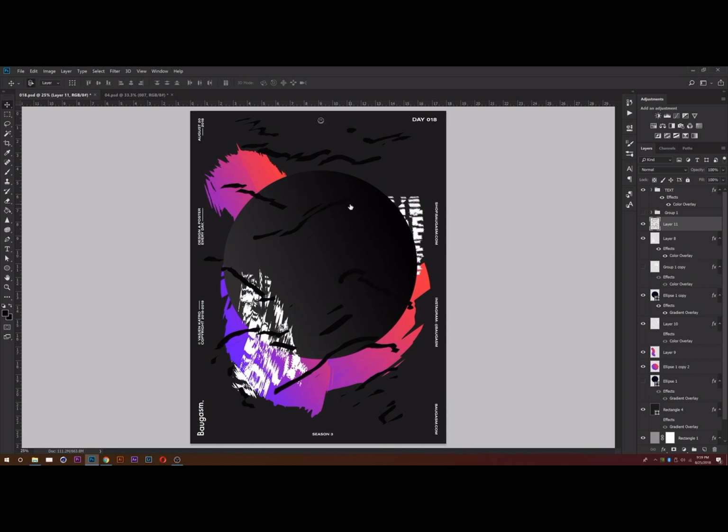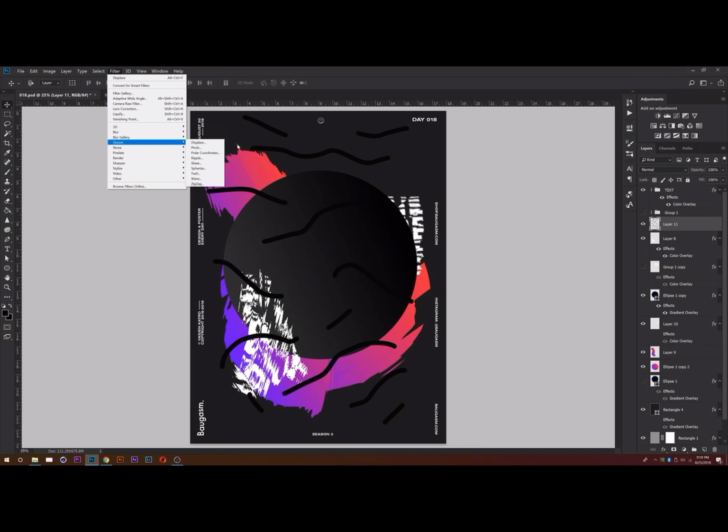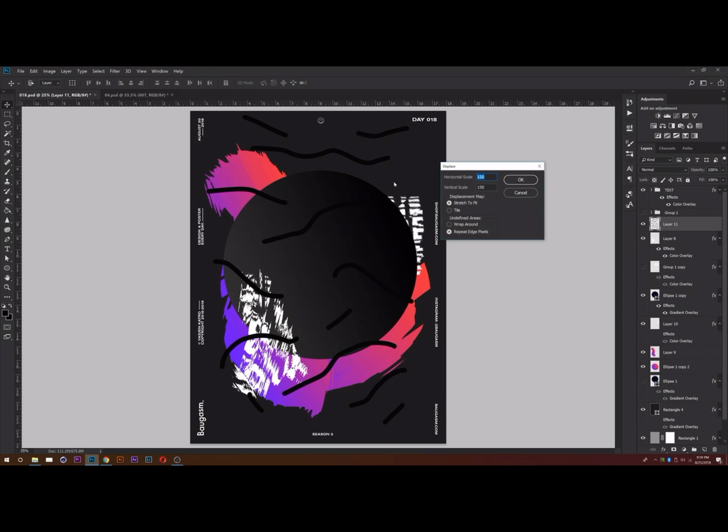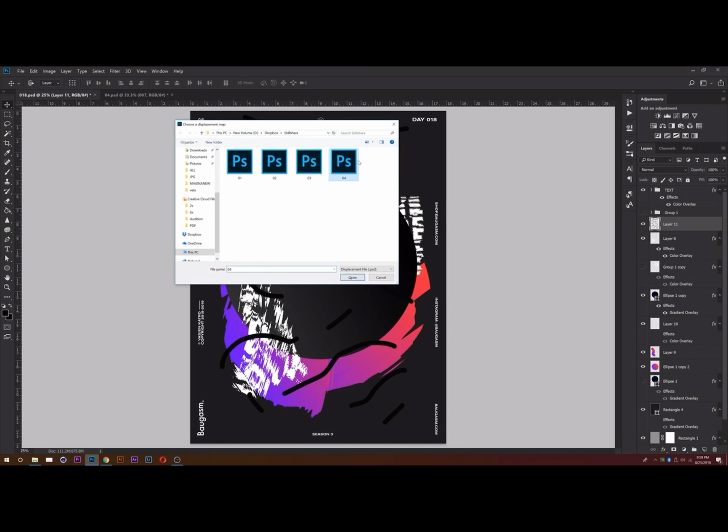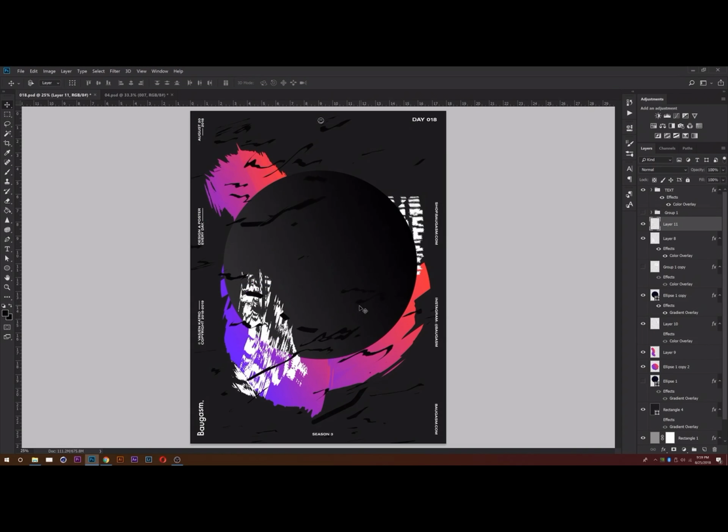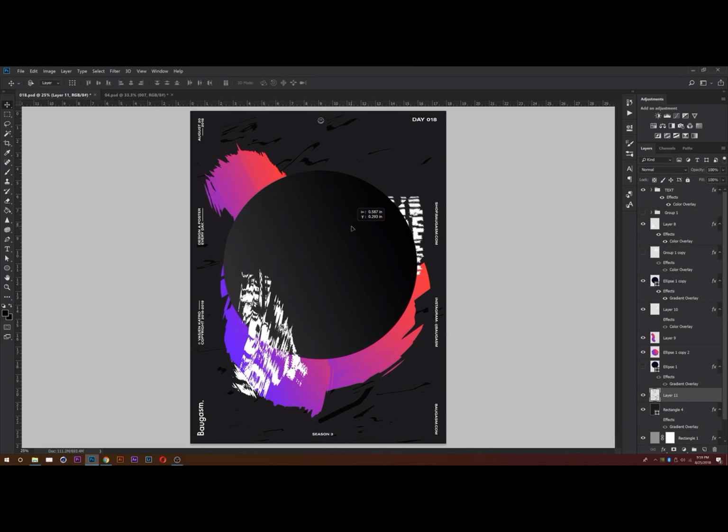I kind of don't like this. I'm gonna go back to it, and this time I'm gonna distort, displace, and I'm gonna go crazy, like 600 with 600. I'm gonna choose the 4th one and open. Okay, so it added some sort of weird stuff. I'm just gonna move that on the background and leave it here.